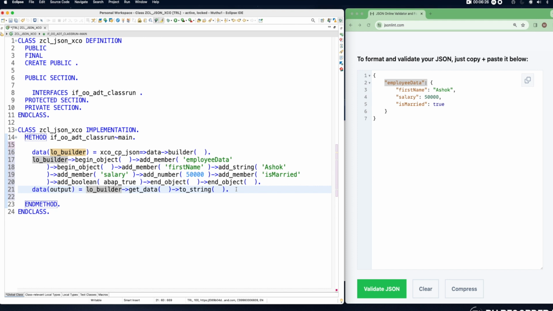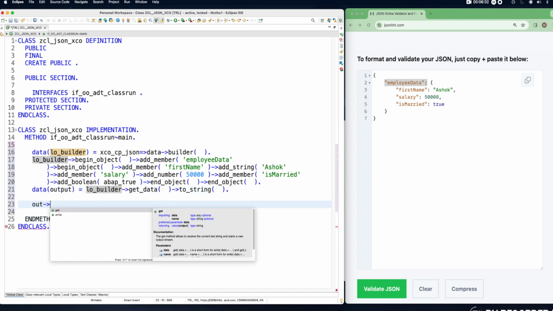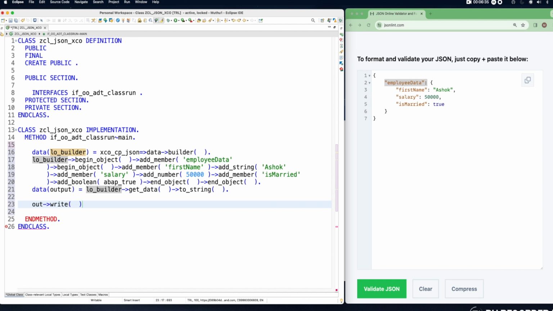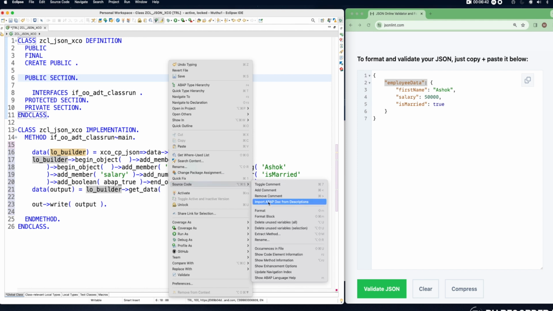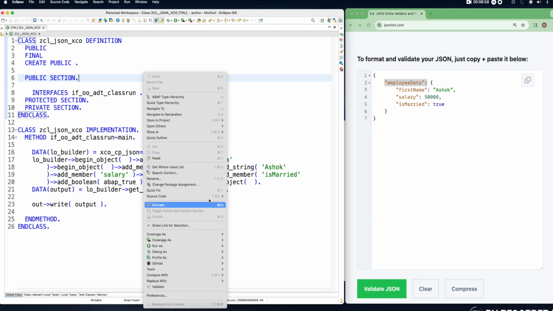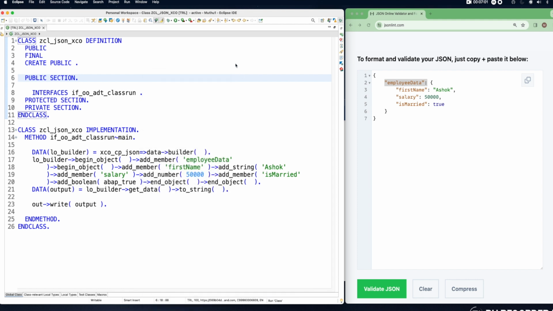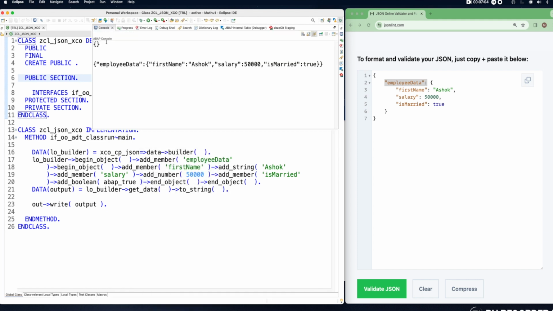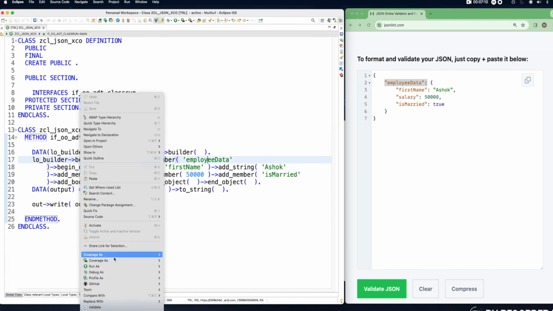Let's write it to the console to verify whether it reports the JSON data we expected. Source code, format, syntax check, activation. Everything looks fine, so let's execute this now. This is the old one, so we will cancel this and remove it first, then run again.